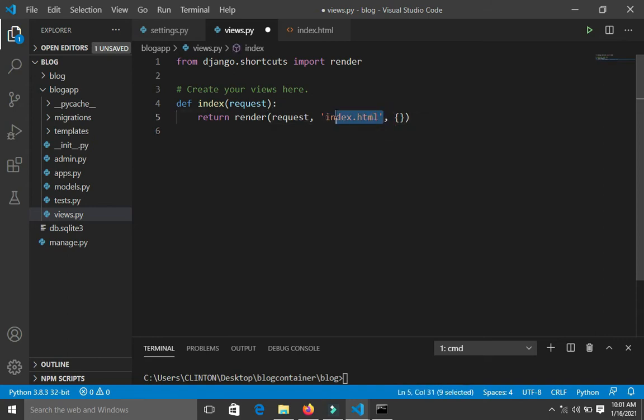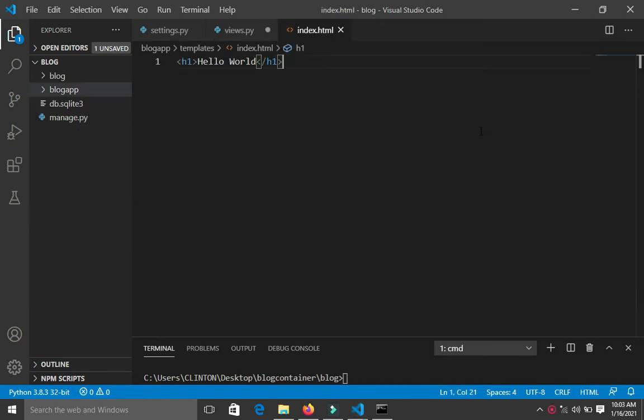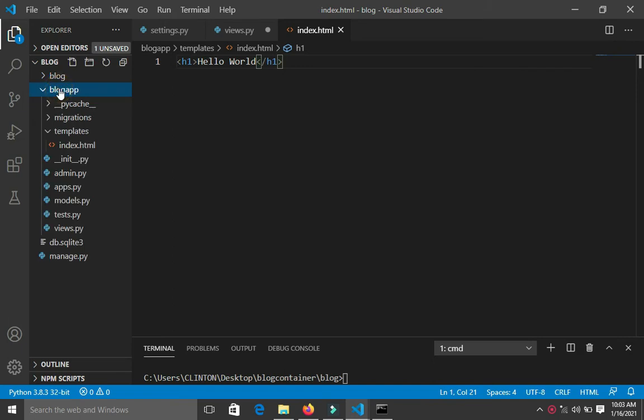Now before we do anything, we need to map this view to a URL. Our blog app did not come with a URLs file, so we need to create this URLs file by ourselves. You understand? So come over here to the blog app and click create. We're gonna create a file called urls.py.